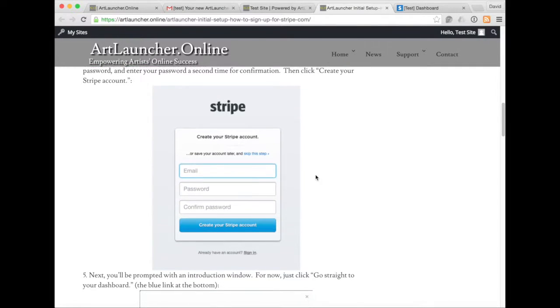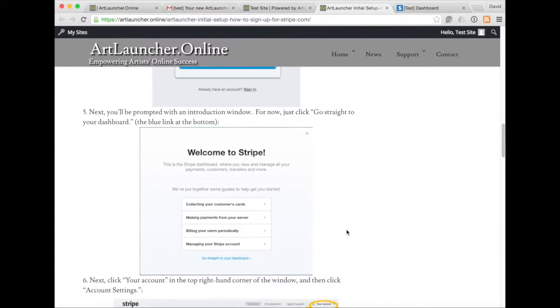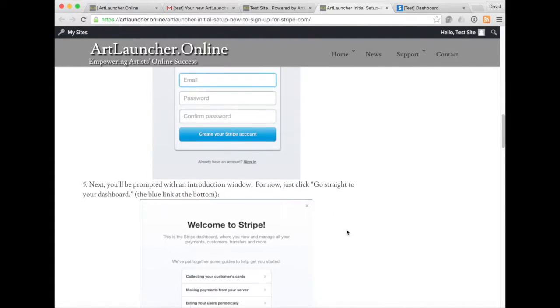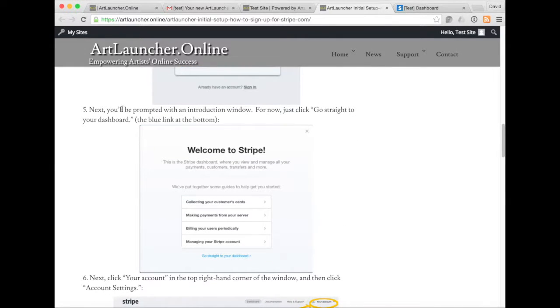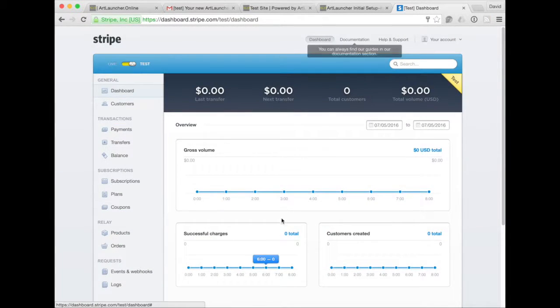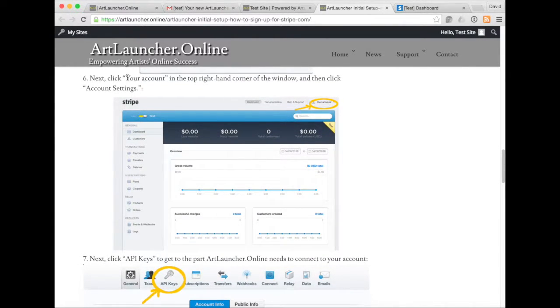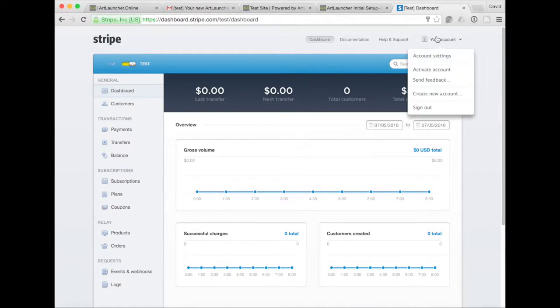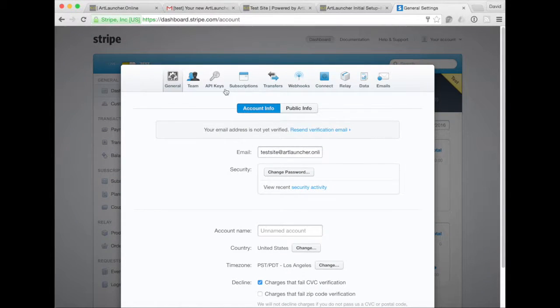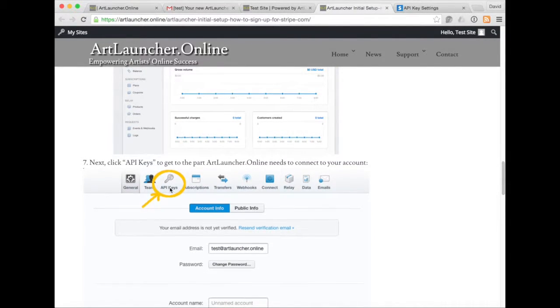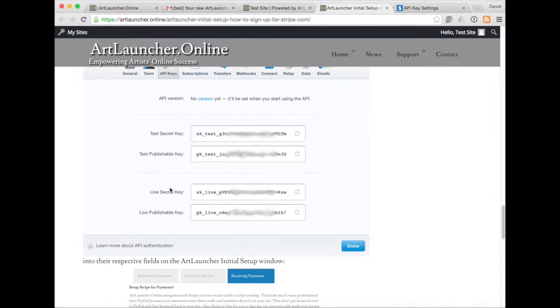Now you're in Stripe, and you can see on the instructions the next step says, we just did the step where we register, and the next step says click go straight to your dashboard, the blue link at the bottom. So we click go straight to your dashboard, then we go back to the instructions, and we see that the next step says click on your account and then click account settings up in the top right hand corner. So we go back to Stripe, we click your account, account settings, and then the next step is going to say click API keys. So you click API keys like we just did, and you're going to see 4 fields.